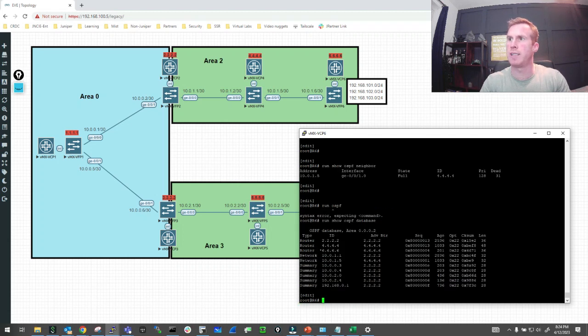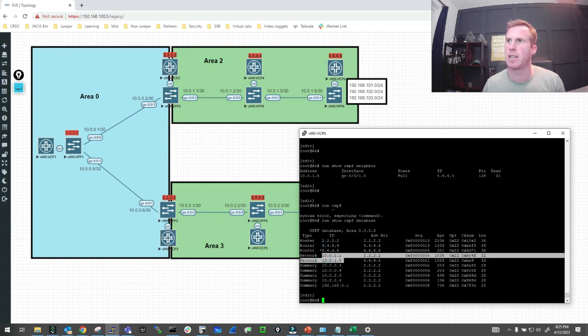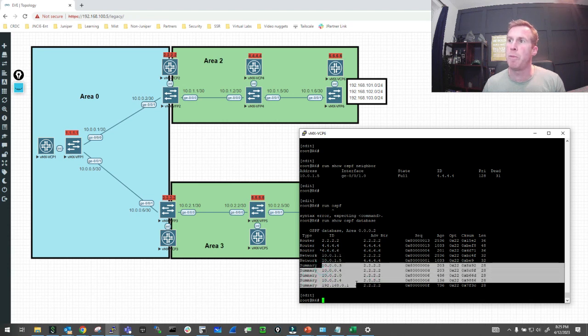So let's just look at the database, and you can actually see that everything is there. In terms of area 2, we could see the R2 router LSA, we could see the R4 router LSA, those type 1 LSAs. We could see the router type 1 LSA that we're advertising. We could see the type 2 network LSAs. We can also see the type 3 LSA.